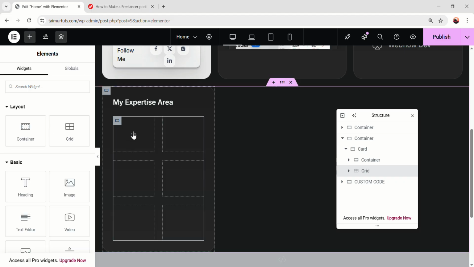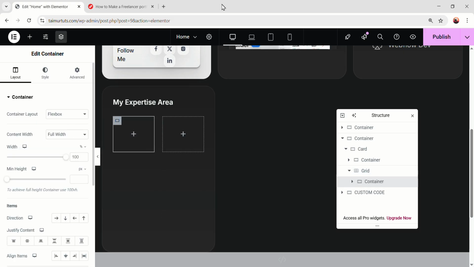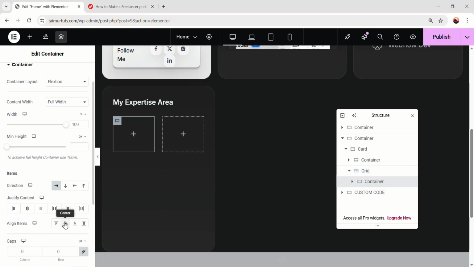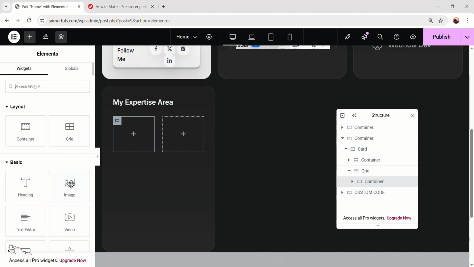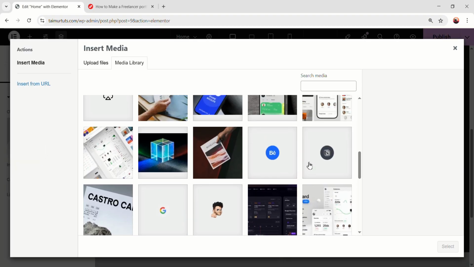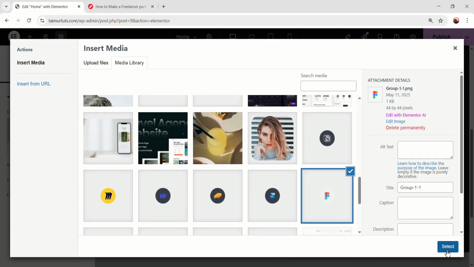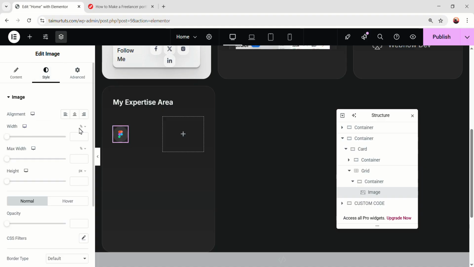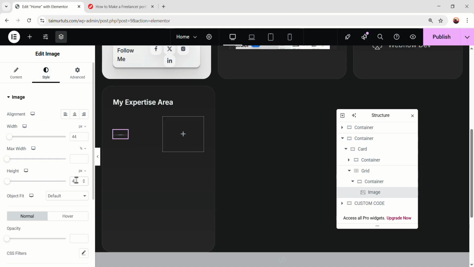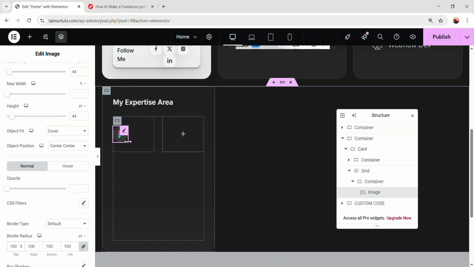Okay, now inside this grid, this item 1, let's add a container. Make the container's direction row. Align items center, and then inside this container add a simple image widget and change the image. If you scroll down, you'll find some icons with the background like these. So from here I'm going to select the Figma first. It'll look like this. Then go to the style, make the width 44 pixel and the height 44 pixel. Make the object fit cover, and then make the border radius 100 pixel to make sure this stays fully round.